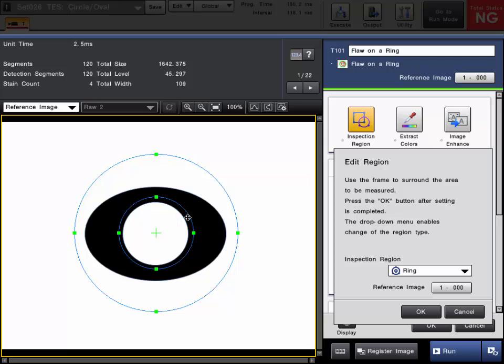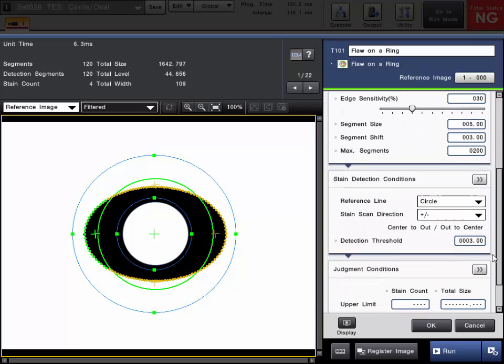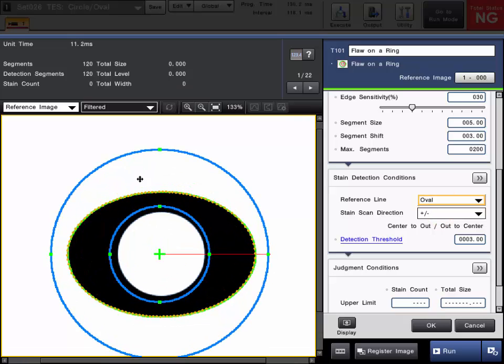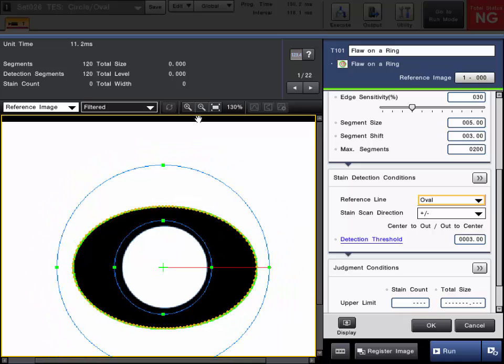So let me go ahead and center this, kind of like that. Click OK. You can see it's already detecting the points here around the oval. So we don't need to adjust anything, but again, you can adjust all these settings as necessary. Now the one thing we do have to change is the reference model. It's set for circle as a default, but if I change this to oval, it will switch over and detect the best fit oval, as you can see here. So now it's doing its thing.